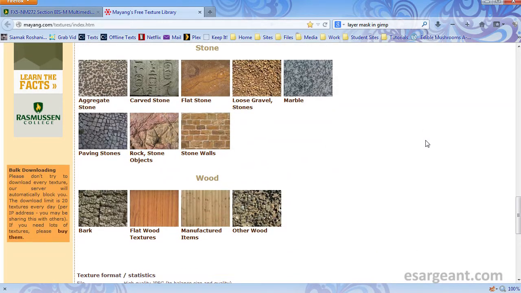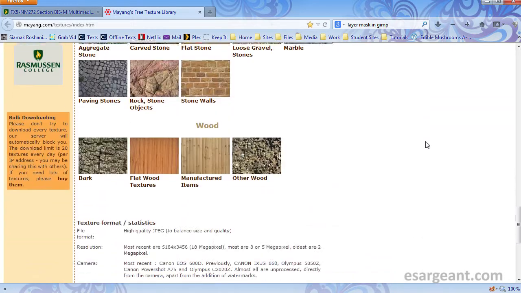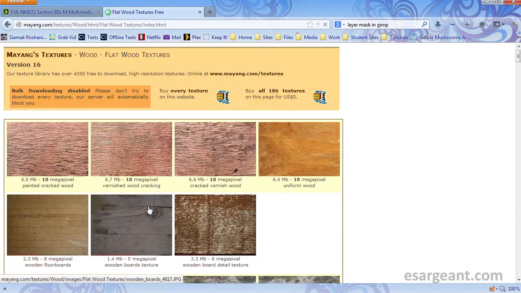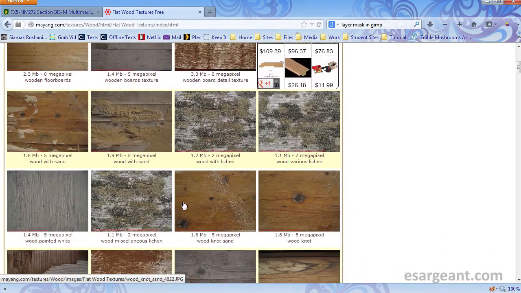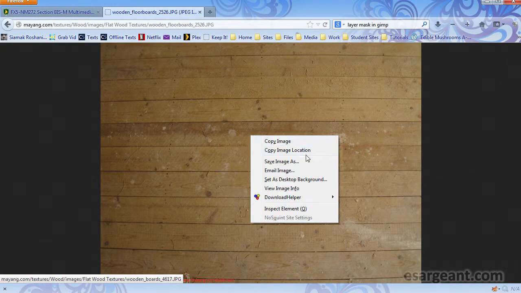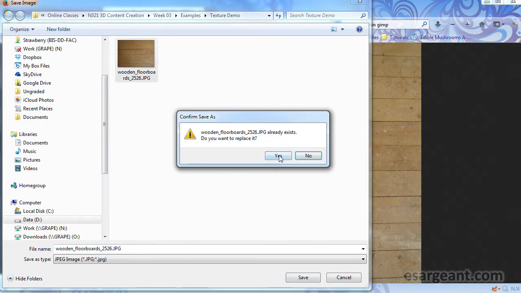So it's essentially just images of found materials, natural, man-made. And the one I'm interested in this week is flat textures, wood. And I think I'm going to do an example using this one here, which is just wooden floorboards. So I'm just going to click on that, right click and save the image. And I've already got it, but I'm going to overwrite it here and call that good.